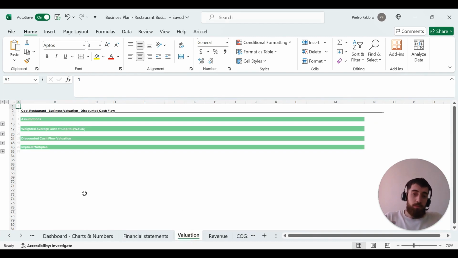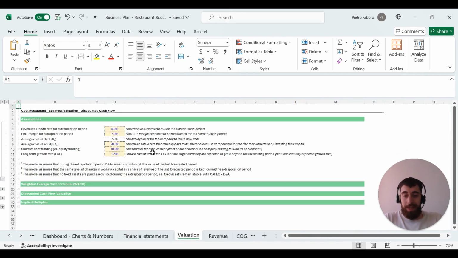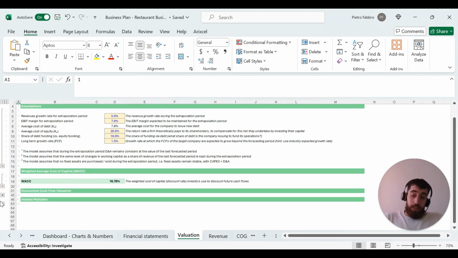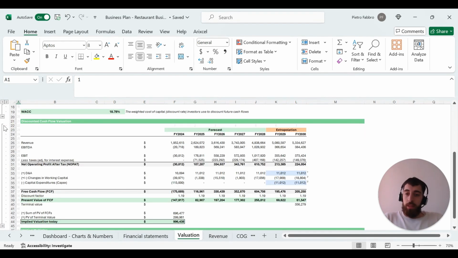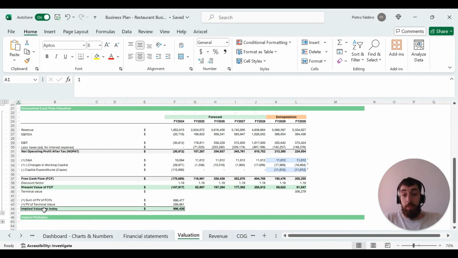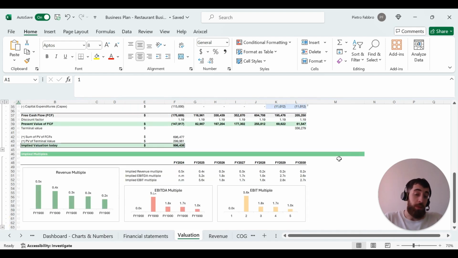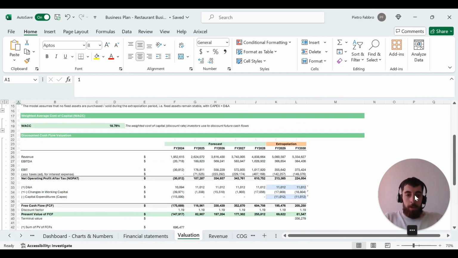And then the final tab is valuation, where given a set of assumptions like revenue growth rate for the extrapolation period, the EBIT margin for the extrapolation period, the average cost of debt, the cost of equity, and so on, resulting in the average cost of capital, you can get an estimate of the implied value of your company today based on the 60 months forecast that we gave, plus the extrapolation period, and then the implied multiples based on the valuation.